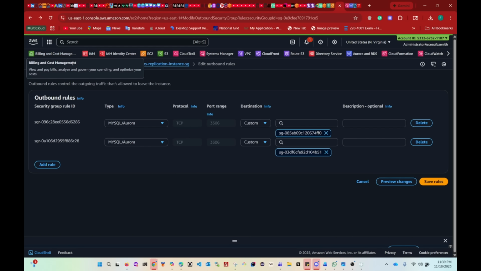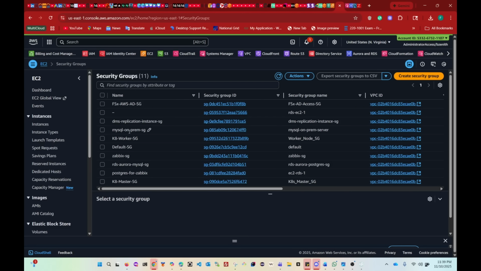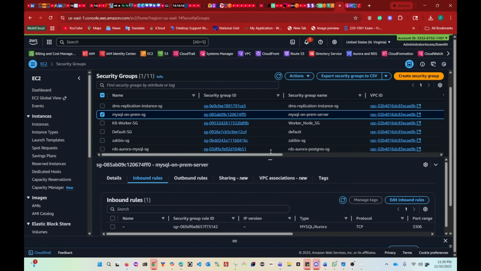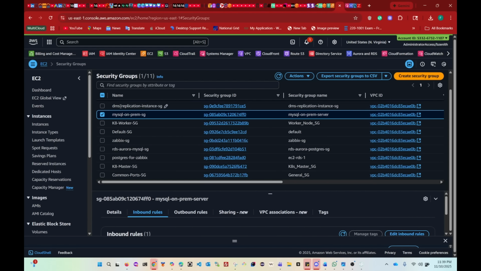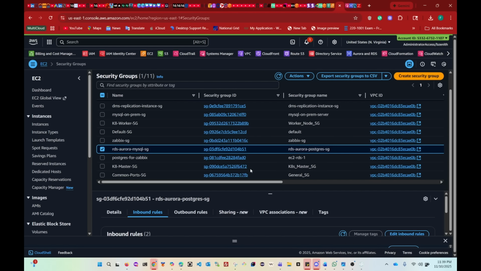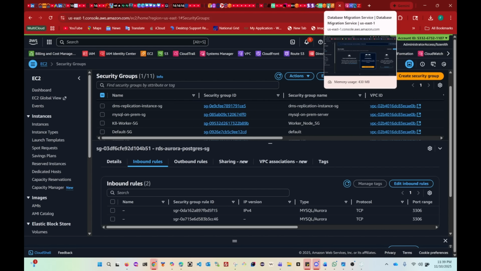What are the other security groups that I have? I also have a security group for our on-prem. This is my on-prem. I have a security group that allows port 3306, which is the port for MySQL. Also, I have another security group for the Aurora MySQL, which is this one, RDS Aurora. And it also allows port 3306. So we need to know all of this. So I'm going to go back to my DMS.